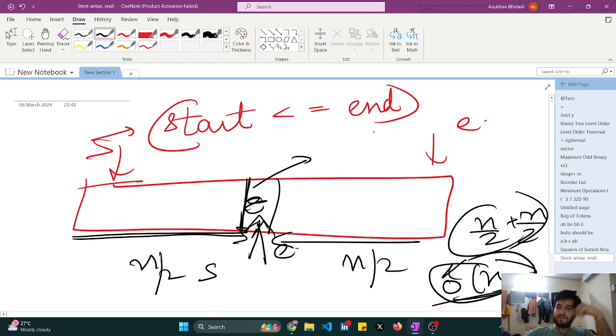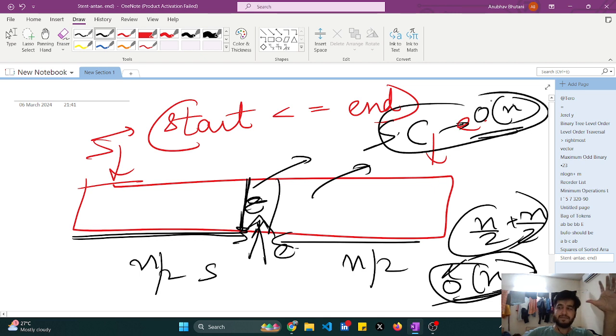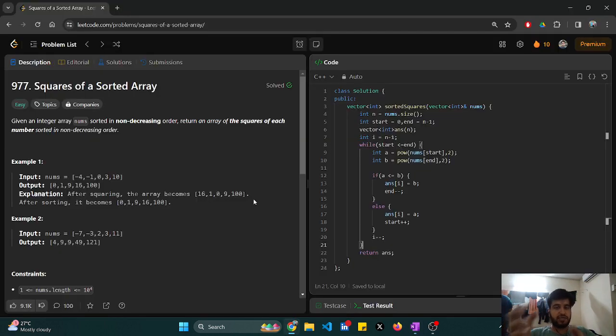What about the space complexity? I'm using an empty array to return the answer. So space complexity will be O of n if I consider the space that is to be returned. The space complexity is O of 1 if I'm not considering the space that is to be returned. So this was about the solution, squares of a sorted array.